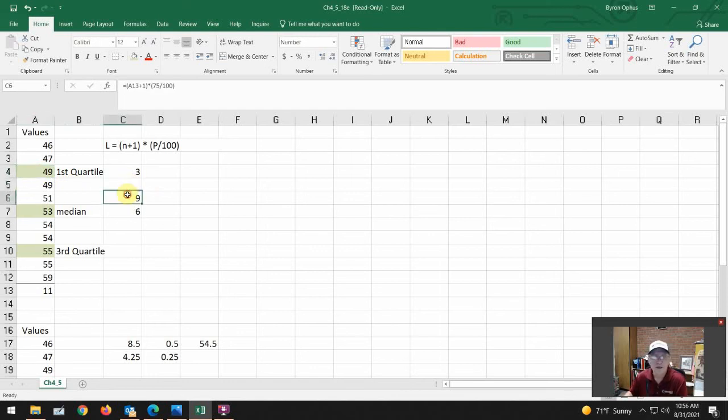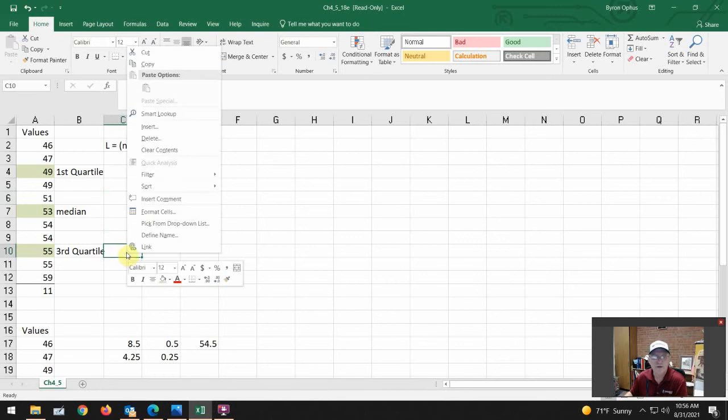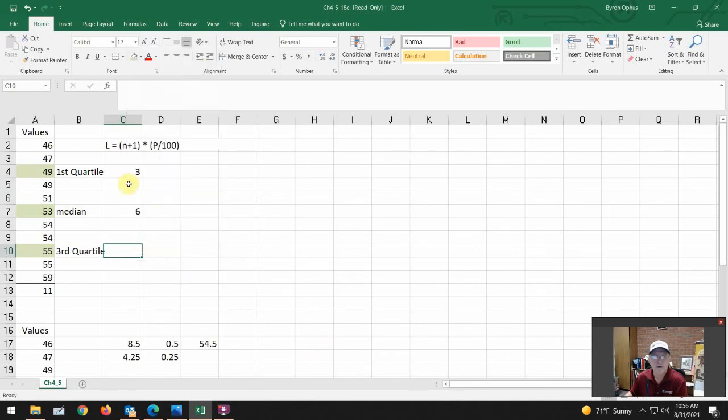Okay, and for my 3rd quartile, down here, I can again copy, paste. It's still going to show up as 3 because I haven't changed that, but I can just change that to a 75. And there it is. So my 9th value, 1, 2, 3, 4, 5, 6, 7, 8, 9. I highlight that one. That's the position, or the number, for my 3rd quartile.